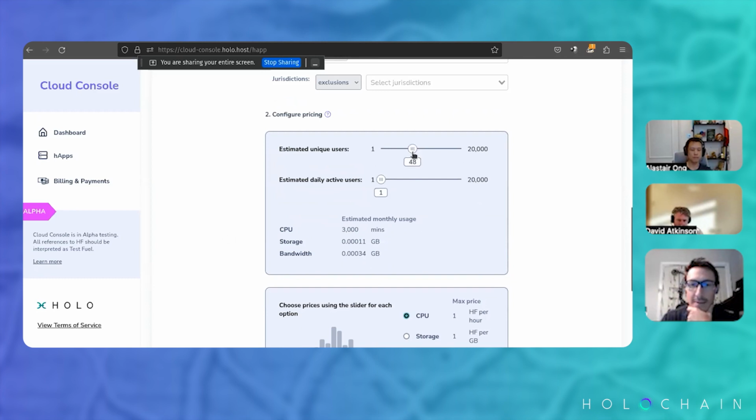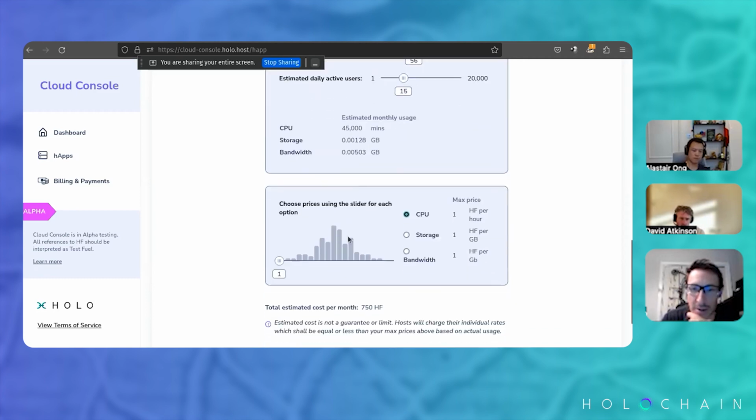I had it and then it went off. It's just directional. My fine motor skills are failing me, so it's going to be 56. I think I need a new mouse. Estimated daily active users: if we have 56 unique users, we'll say on the daily we'll have about 15. And now I can see down here, estimated monthly usage.